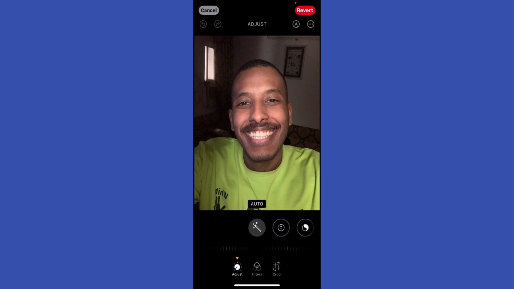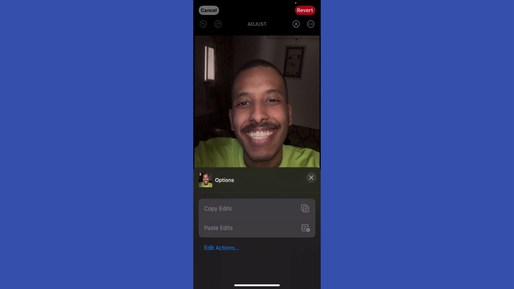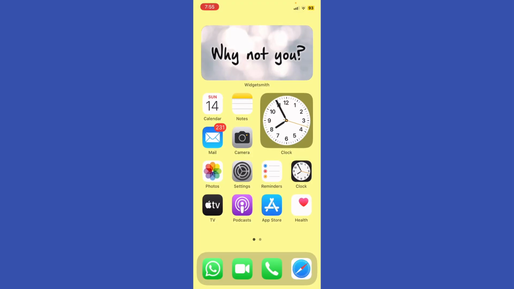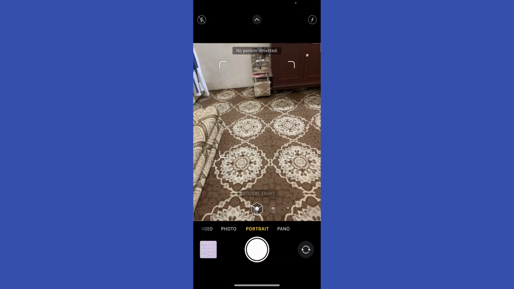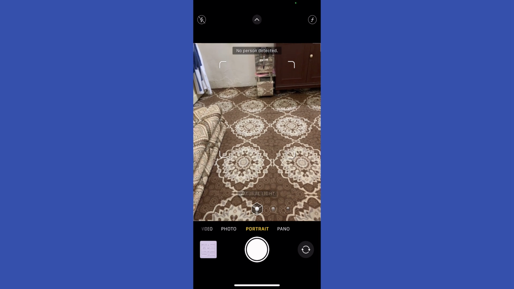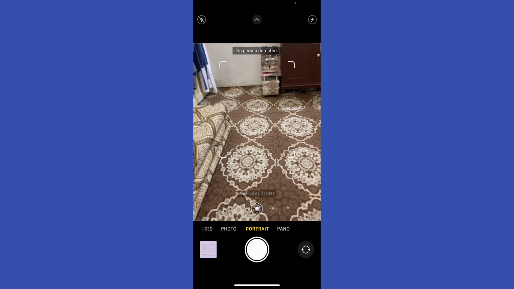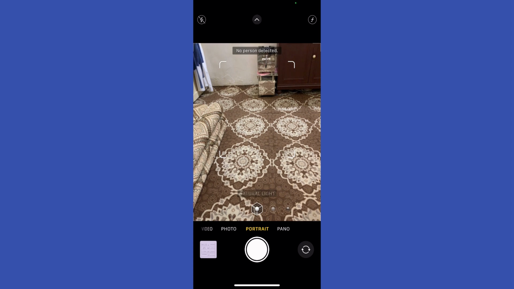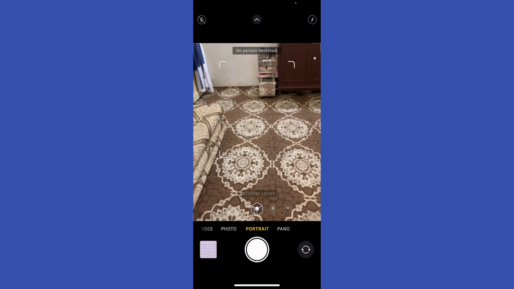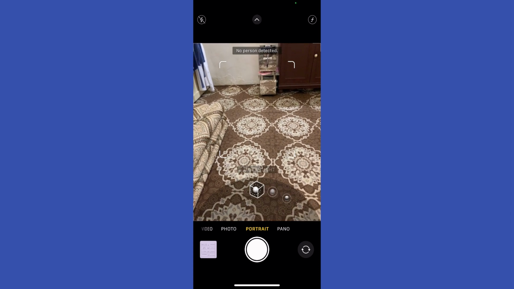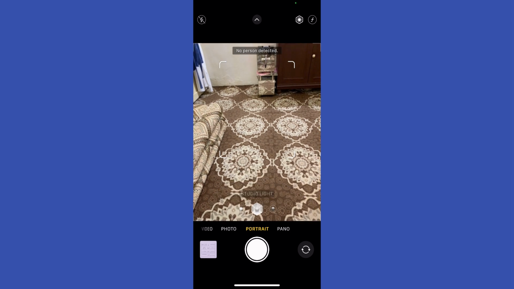Okay, so unfortunately for now it is not available to me, but alternatively what you can do is go back to your screen, go ahead to the camera, and as I said before, switch from photo mode into a portrait, and you're going to be able to take a nice picture of yourself, and you're going to be able to enhance it the way you actually prefer.